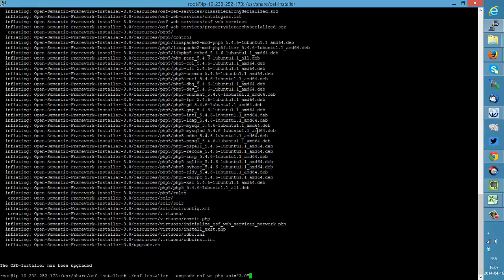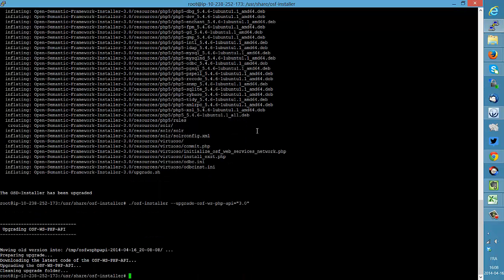Here I mention a version that I want to upgrade to. Because I specified 3.0, that means I will upgrade the OSF PHP API code to the latest development version. Remember, 3.0 means I'm getting the latest from the branch 3.0 and not from the tag 3.0.0, which would be out of date because I want all the latest modifications to the code. So I will just run this.